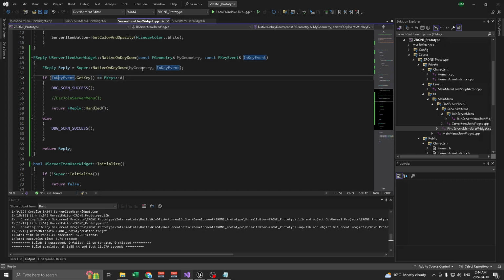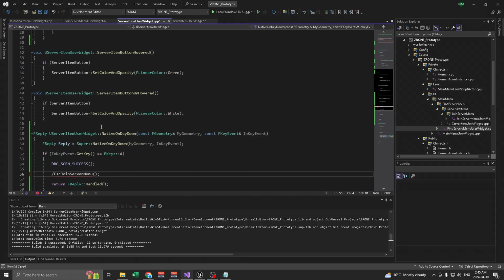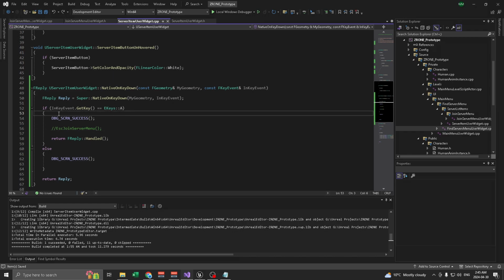Then in the key event, we get the key, and if it equals A, we can run the code. Okay, I'm getting a little mixed up with this, because I already changed my code up a little bit. Basically what it does is we get the key event, we do .GetKey equals A. You can select anything. You can put escape like I did before. I was just trying to fix a thing I'm going to talk about later.